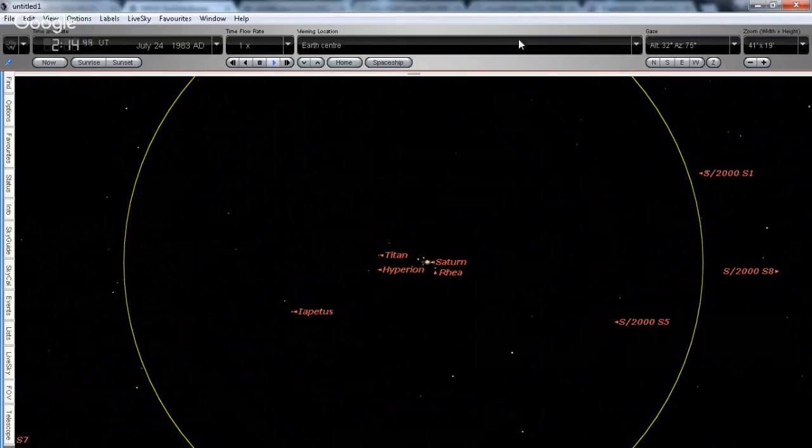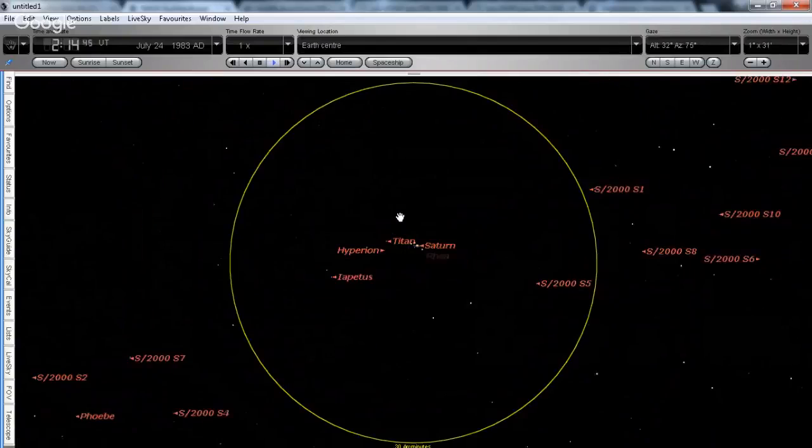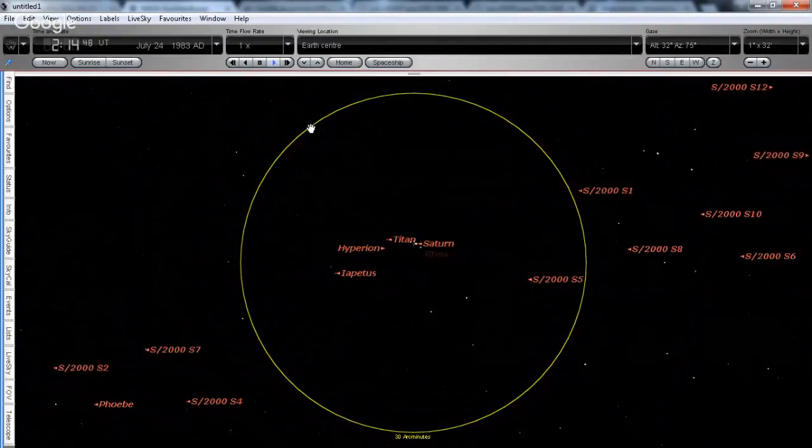I mean, this is a huge area. Just to put that into perspective, that is the same angular diameter as the full moon, approximately.